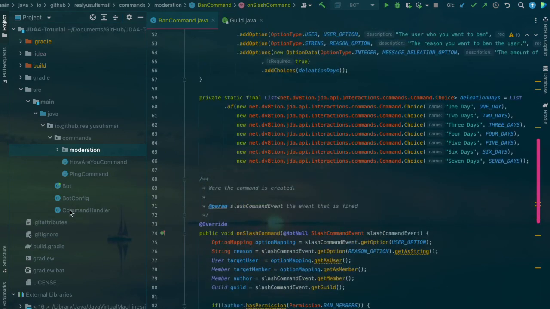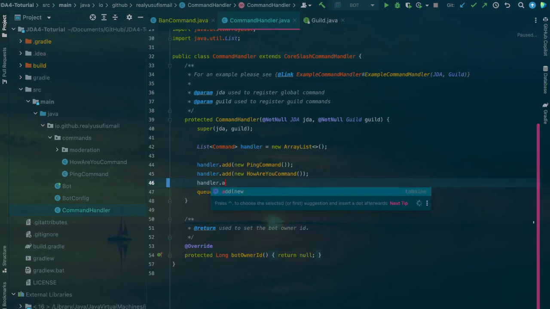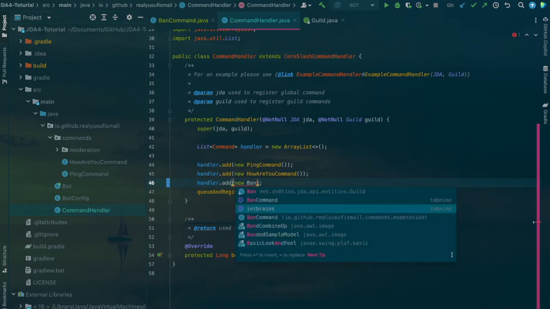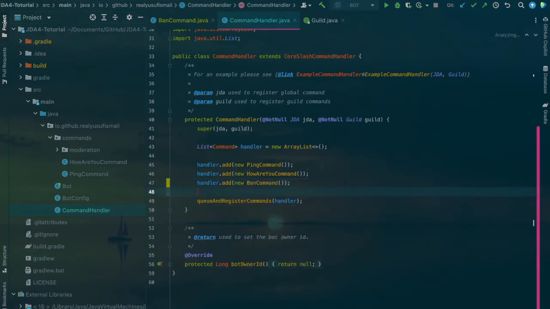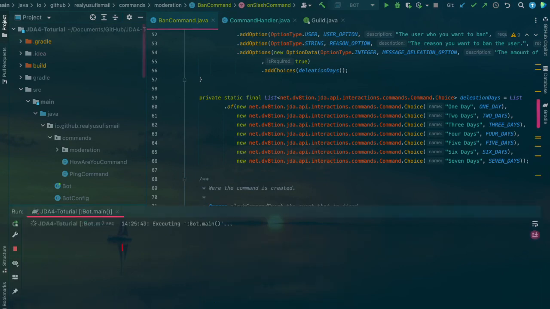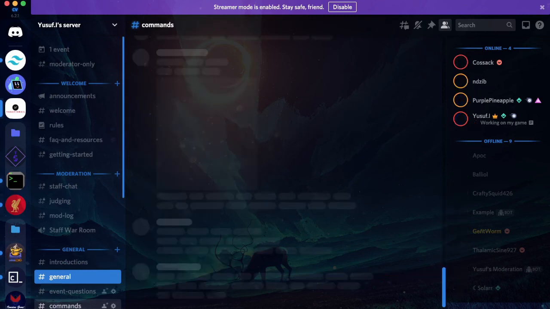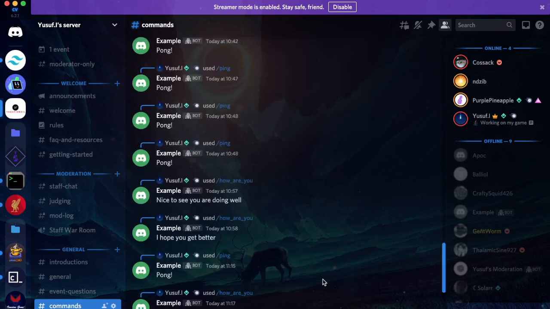So now you want to register. Go to your command handler, dot add new ban command. Now you've done that, you can check the command. I won't be able to test the ban command because there's no one to ban, but I can check if the permission works. So I'm just going to go to the command section in my server, and I'm just going to wait for the bot to load.